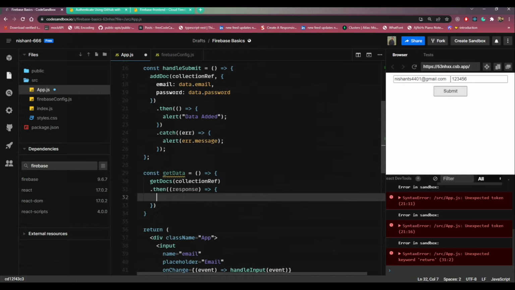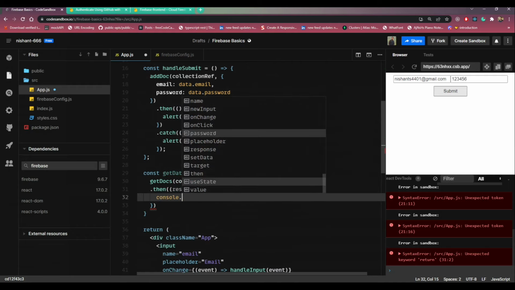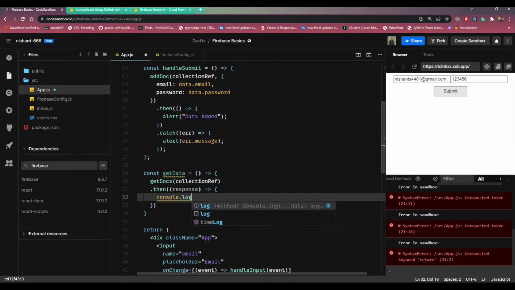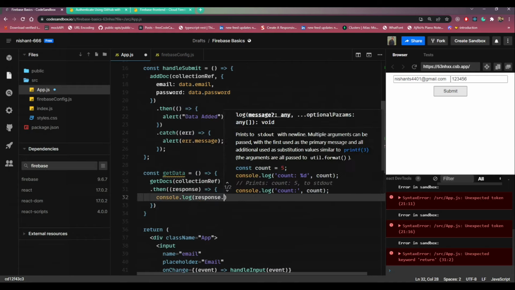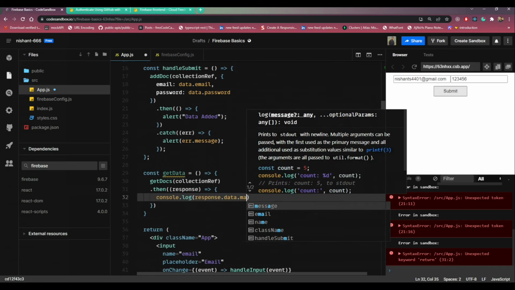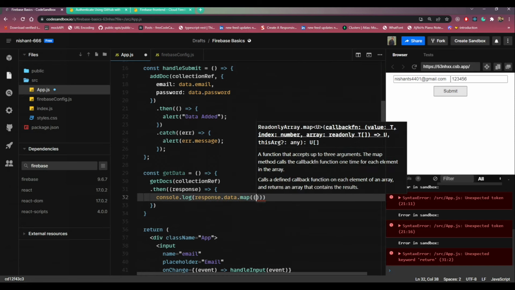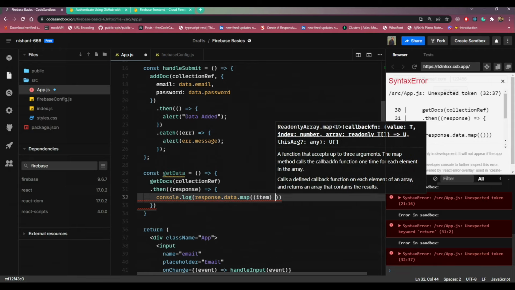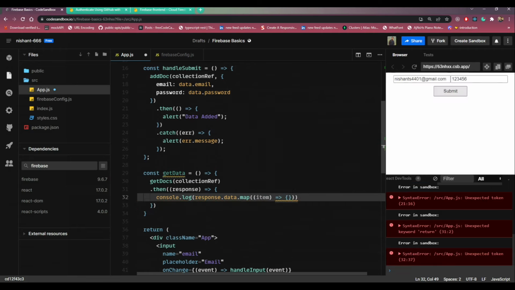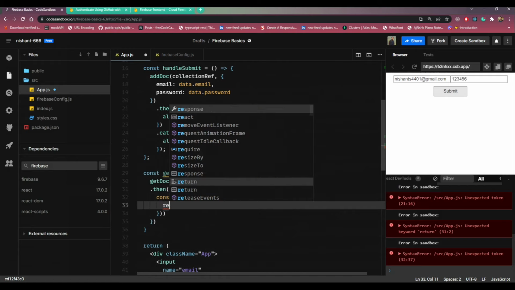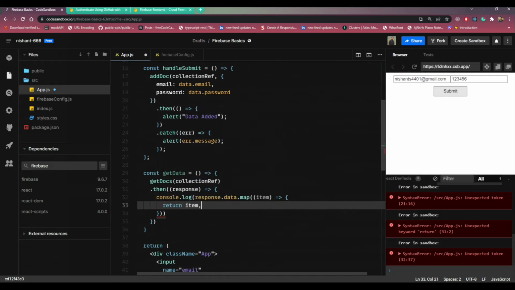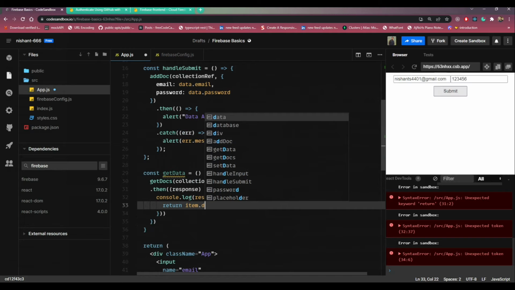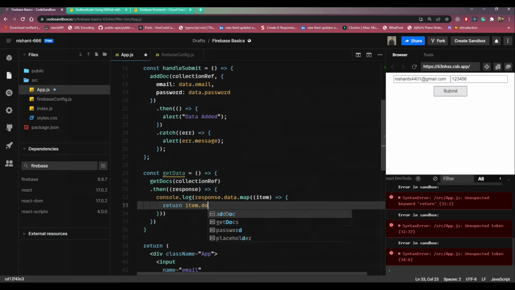and here we can just do console.log response.data. We have to map through the data because it's very clumsy. So it takes a parameter called, let's say, item. Then we have to return, what do we have to return? Return item.data or doc. So let me make this data. We will see what we get.